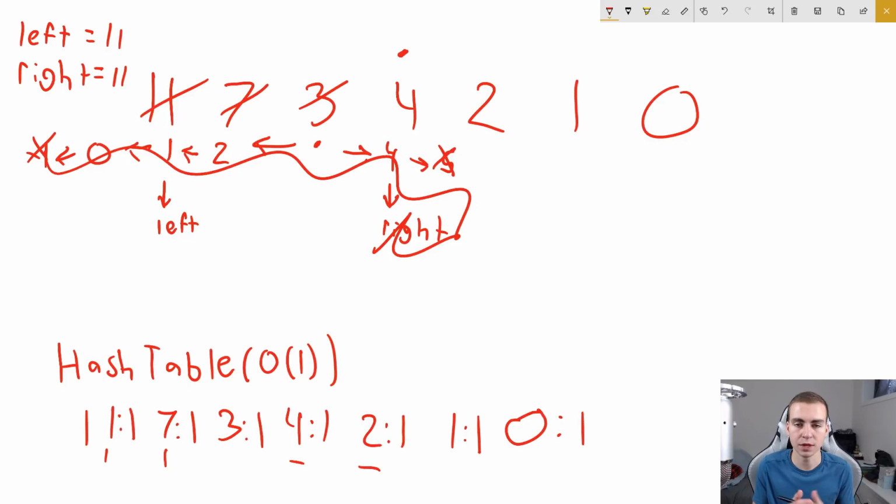But the thing is, we don't need to do 4 because we've already determined from looking at 3 that 4 is a part of a sequence. So we don't need to do 4. What we're going to do is check if 4 is marked as 1, if we've seen it, if it's a part of a sequence already. And if it is, we're going to skip it.